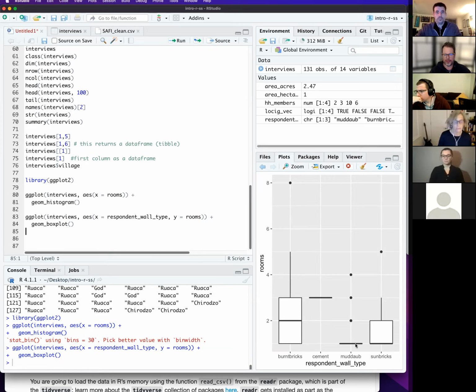Like the mud daub, the rooms are mostly one room. And burnt bricks have more than one room, or can have one to more rooms, and sun bricks are used in one to two or more. And so this gives you a sense of those variable distributions.